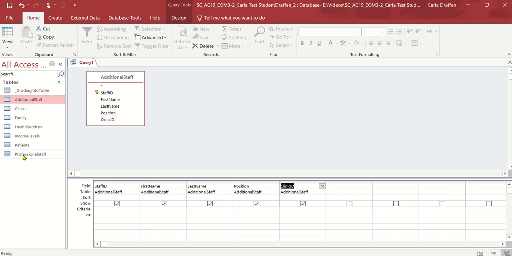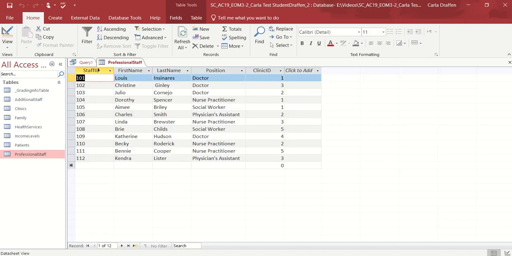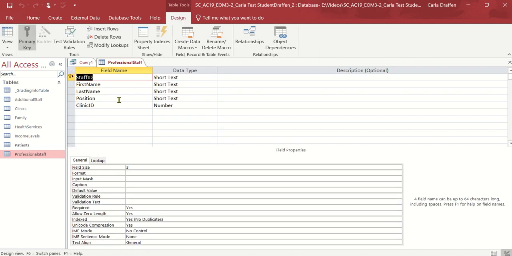and then I just want to show you professional staff for a second. Staff ID, first name, last name, position, clinic ID. The fields have to be in the same order for both of these two different tables, and they need to be the same data types. So we would be normally comparing the data types that are here, the sizes, if there are any sizes, they need to match exactly the additional staff.